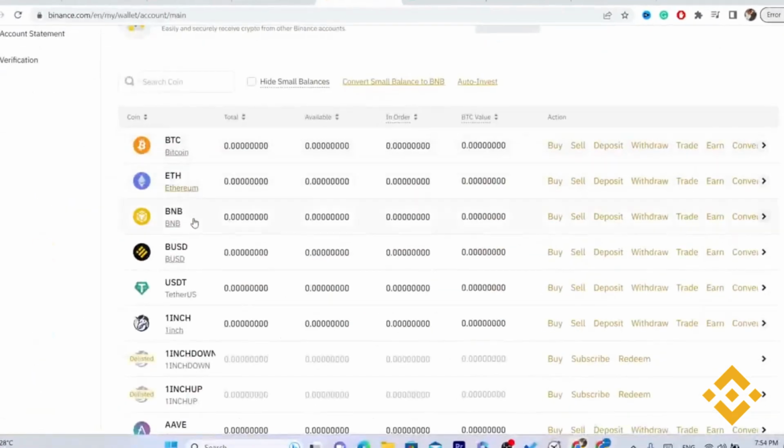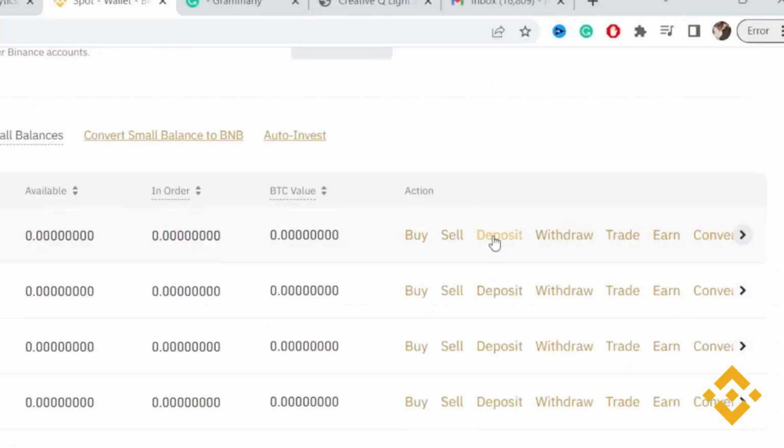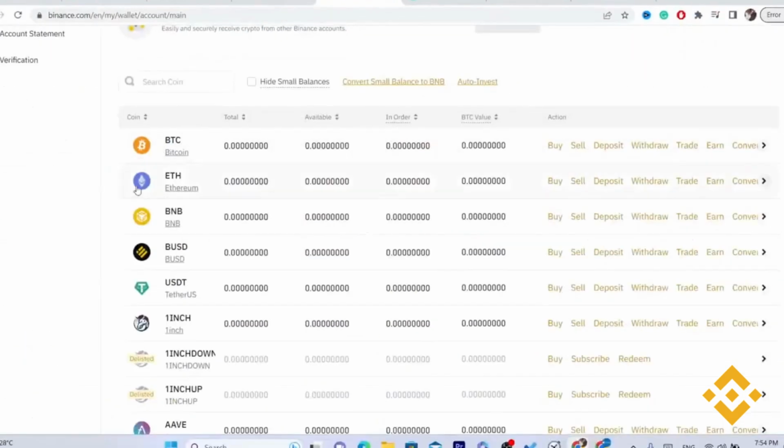Now for example, if you want to get the Bitcoin wallet address, you just need to click on deposit. Each coin has a different wallet address. That's what you need to know, guys. You can give someone the wallet address of a specific coin, for example Bitcoin, Ethereum, or BNB.